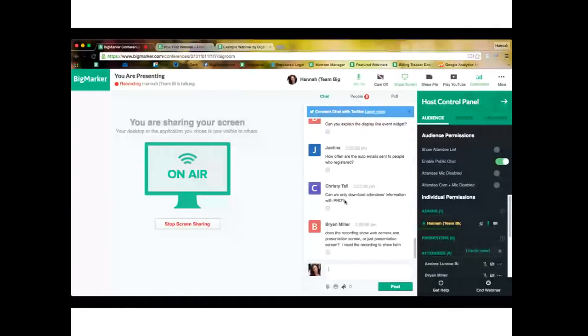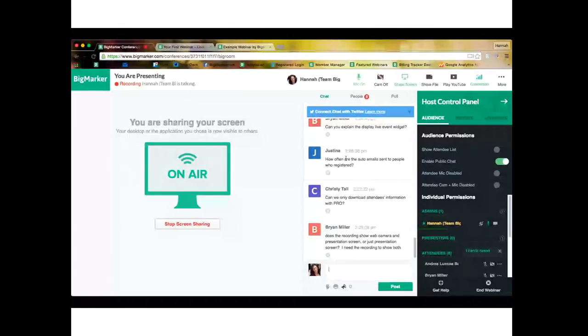Okay, can we only download attendee information with Pro? Yes, so anyone with a paid subscription on BigMarker will have access to all of the Pro features on BigMarker. So that includes selling tickets, being able to record your webinars, and having access to attendee information. There's just a ton of great ways to really utilize all of the hosting resources when you have your Pro subscription. And again, any of the paid plans on BigMarker will have those options.